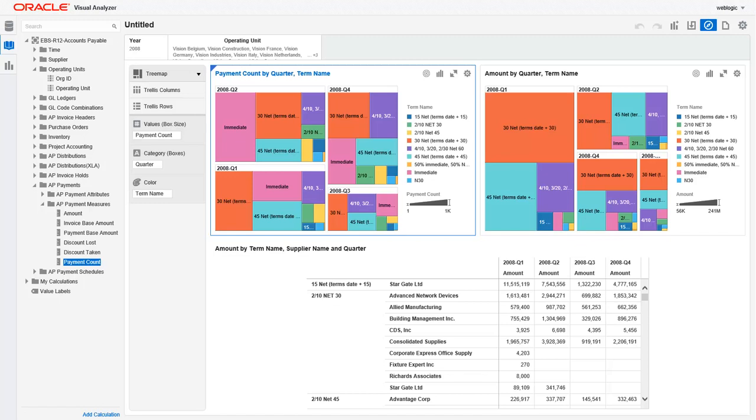Pretty cool. This demonstration is a very small subset of what the Oracle Data Visualization tool can do, but you can see it's a very powerful tool, so good luck in using this in the future.